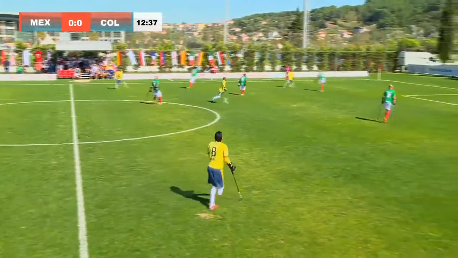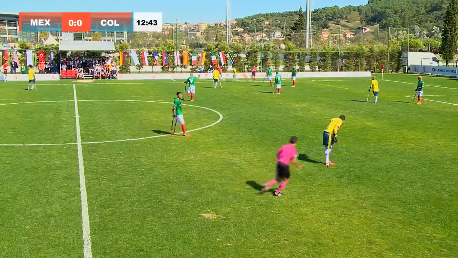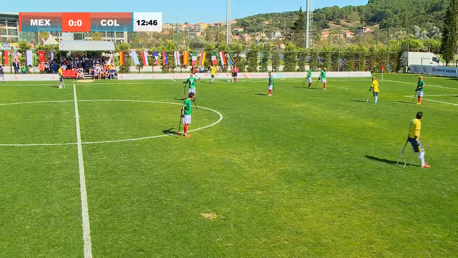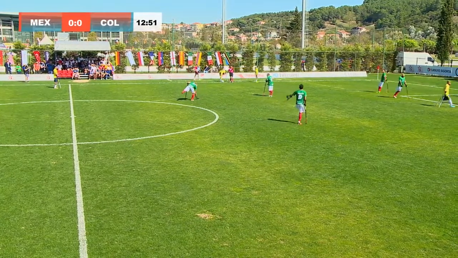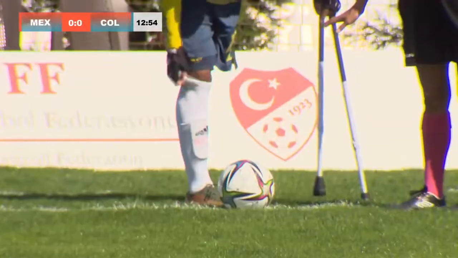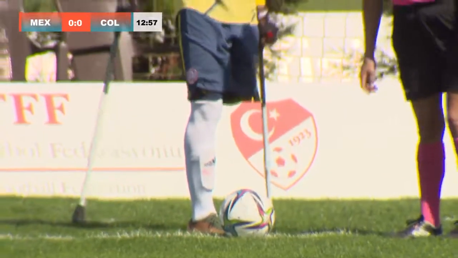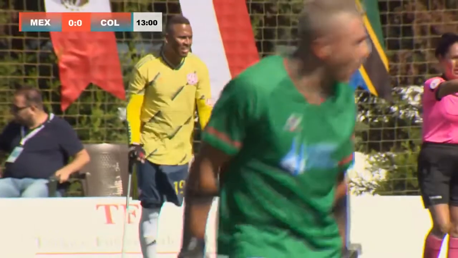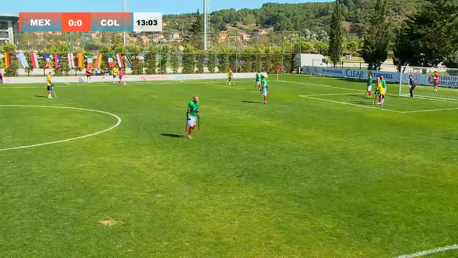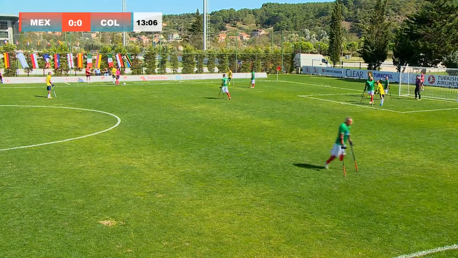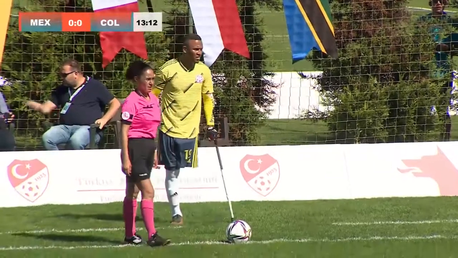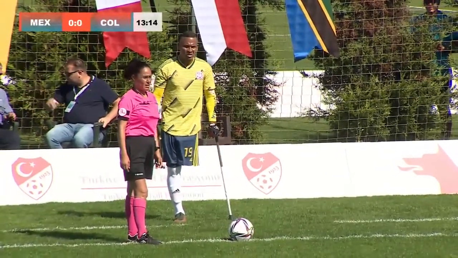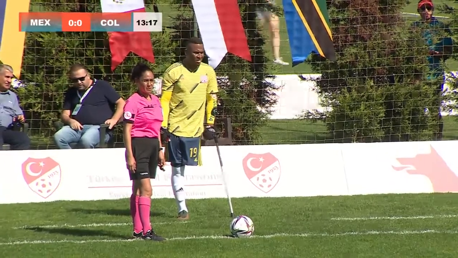Jairo Meza, the through ball. Jesus Moreno, back to Jairo Meza. It's a kick-in for Colombia, but the whole Mexican team are always appealing for a foul that happened just seconds ago. They're asking for a foul. Now this is a set-piece chance for Colombia. We can expect another long ball into the box. Jairo Meza is behind the ball.